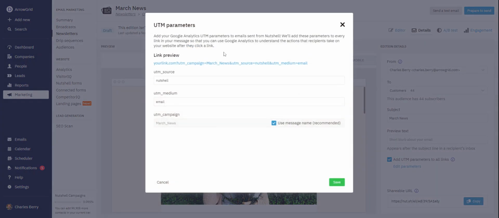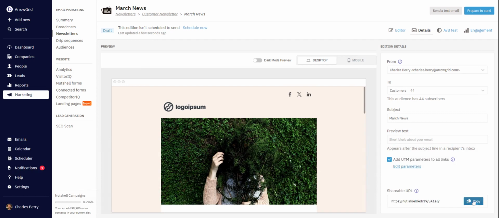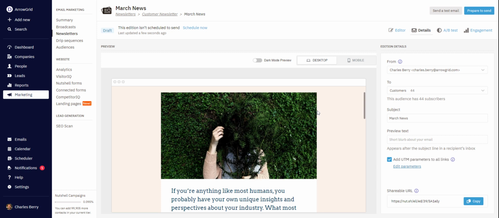And you can customize these parameters, however, they're already set up for you using Nutshell as the source. Your medium should always be email, and then the campaign by default will use however you've named the email message, but you can also customize this as well. And then you also get a shareable URL here that you can copy and paste and send to anyone else in your organization.